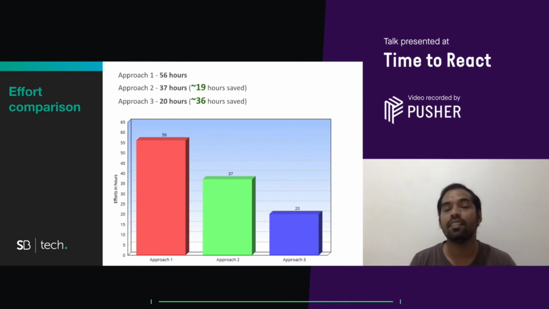It's kind of a comparison between approach 1, approach 2, and approach 3. As you can see the differences, from approach 1 to approach 2 you can save some time. With approach 3, you can save more time. This is not the effort for first-time development, but in future, if you deliver 2 to 3 projects, then for the fourth project, you may not need these 20 hours at all. It will go down.